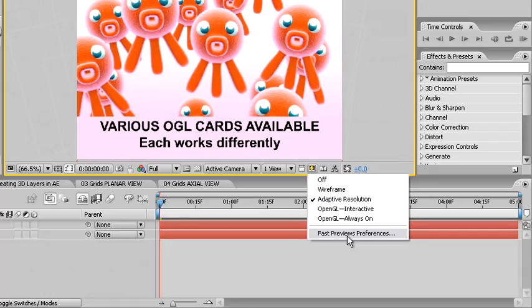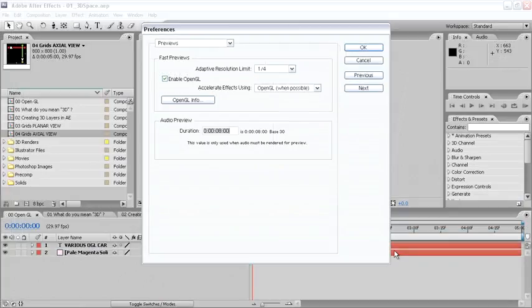First, let's go down to Fast Previews Preferences. By opening this, we do go to the Preference menu, and inside this menu, we can see that there is a section for our Fast Previews. Here we can change our Adaptive Resolution limit, meaning by how much After Effects will change the resolution in order to keep up with our movement in our comp window. Or we can change the OpenGL. Now, OpenGL is just a graphics language that's generally used on a video card in order to accelerate the image that we see when we're working in 3D.